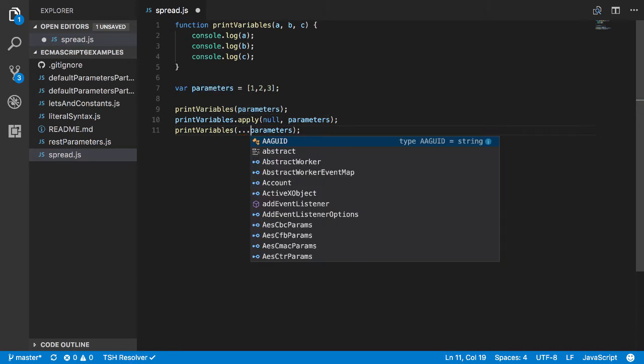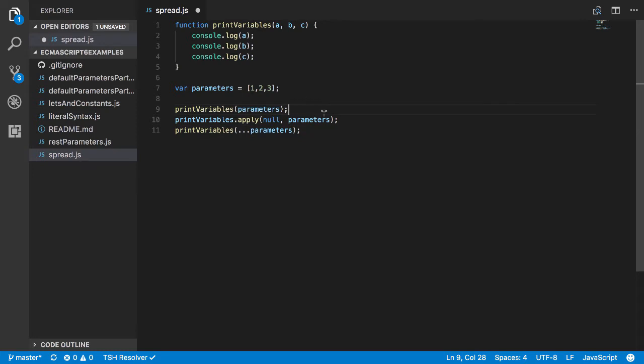Alright, so that's similar to what we saw in the previous video, but this now says, please take the contents of whatever's in here and attempt to spread the values across each of the parameters up here. That's essentially what this is saying. Okay, so we'll just quickly try this.